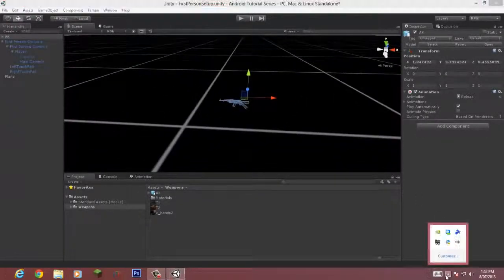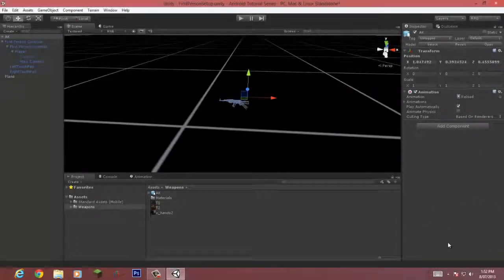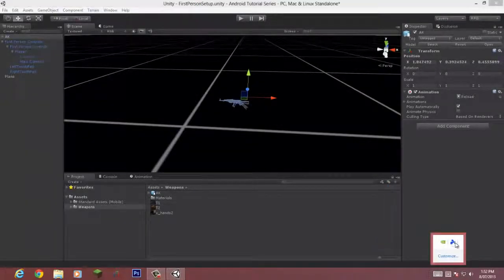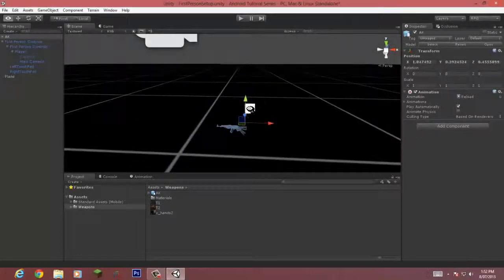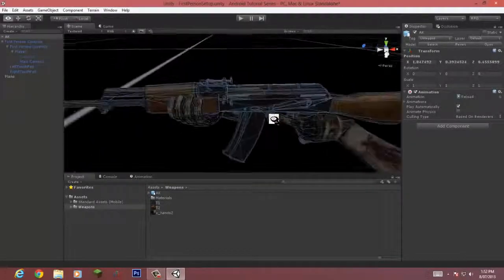And my computer's lagging for some reason. I do not know why, because it's got all this open. Still a bit laggy. Oh well.